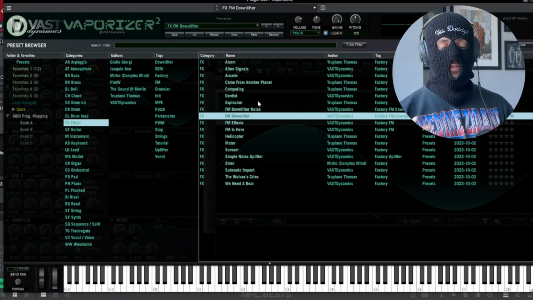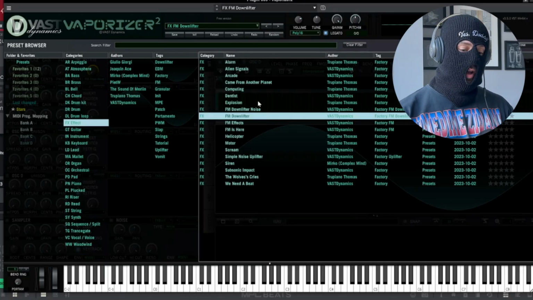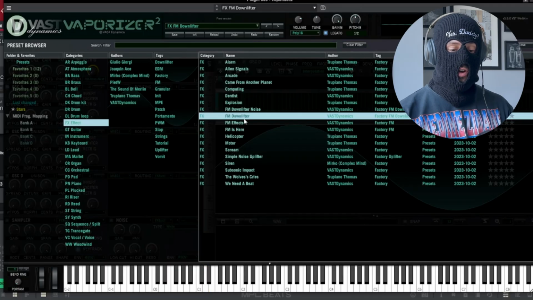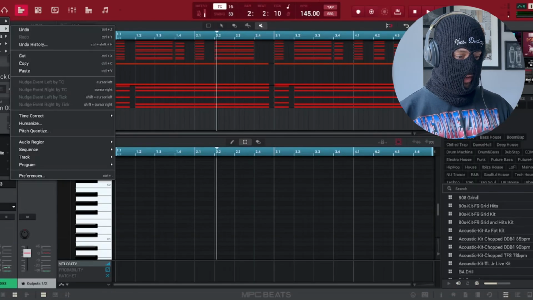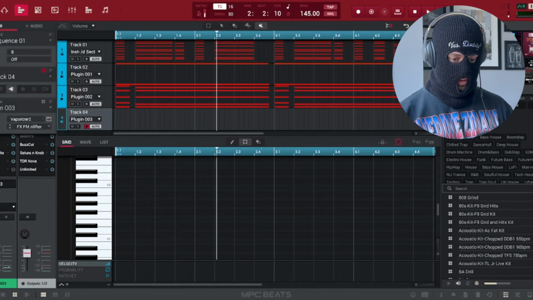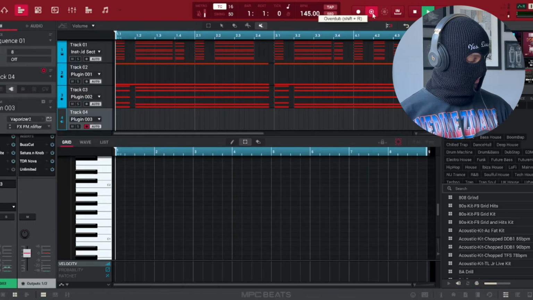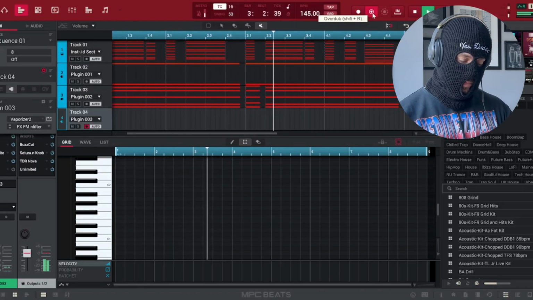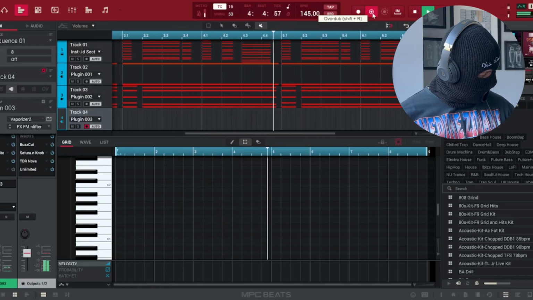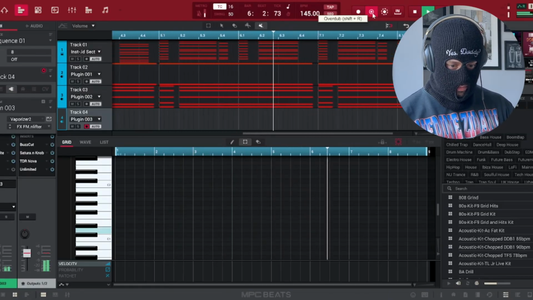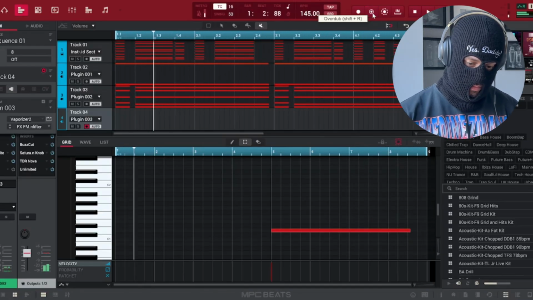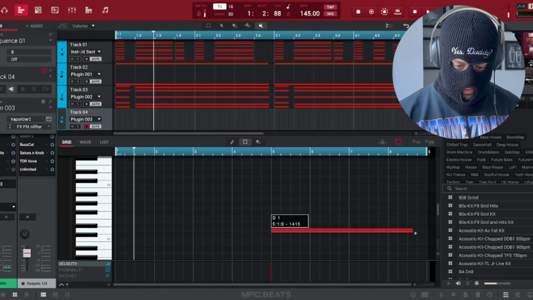As I was mentioning before, the effects in this plugin are really dope. So I'm using the FM downlifter, which sounds like that. And I'm just going to lay down one note, just how that is. Let me just extend this to 8 bars. There we go. I'll just extend that to the end.